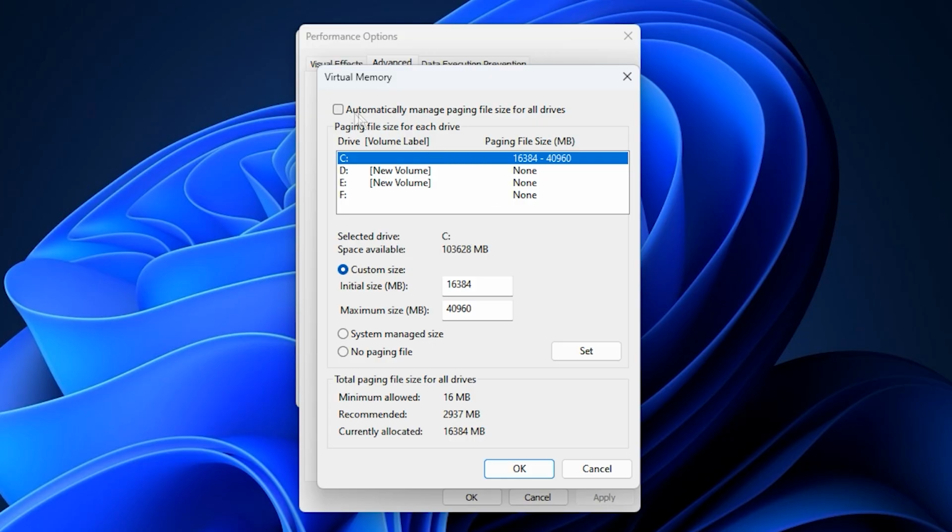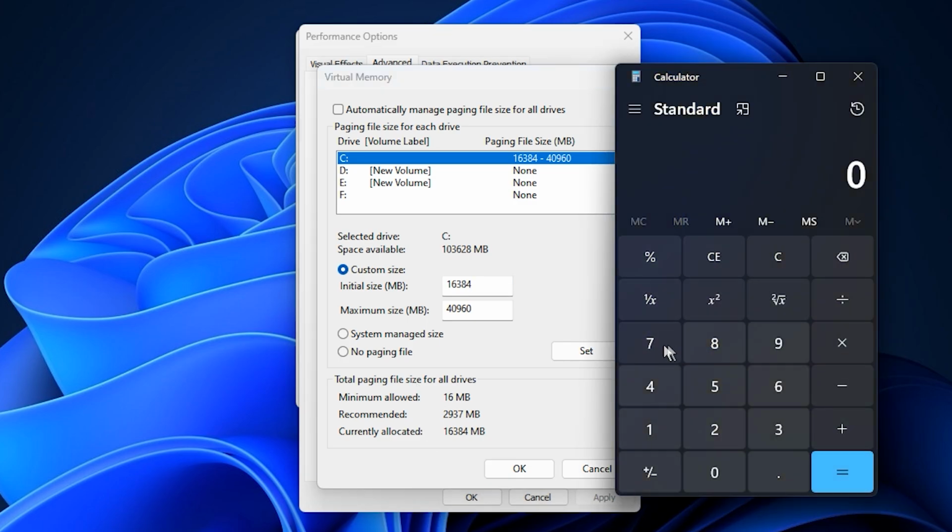First, uncheck the box labeled Automatically Manage Paging File Size for All Drives. Then select your C drive, or the drive where Windows is installed, and choose Custom Size. This allows you to manually assign the optimal values for your system's performance. To calculate the correct settings, check how much RAM your PC has. Multiply your total RAM in gigabytes by 1024 to get the initial size in megabytes. Double that number to get the maximum size in megabytes.